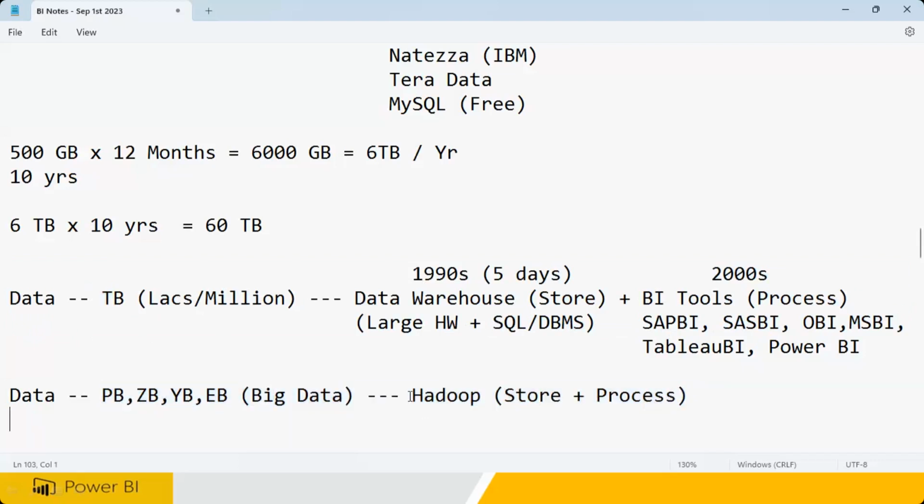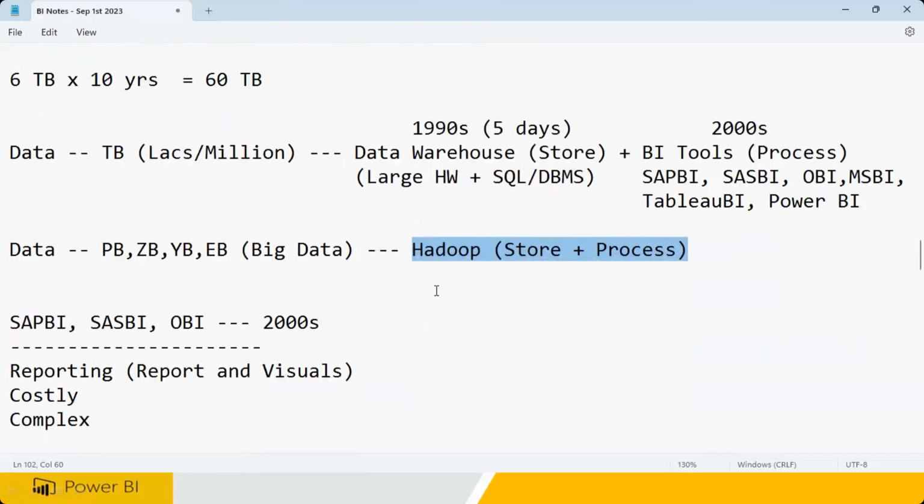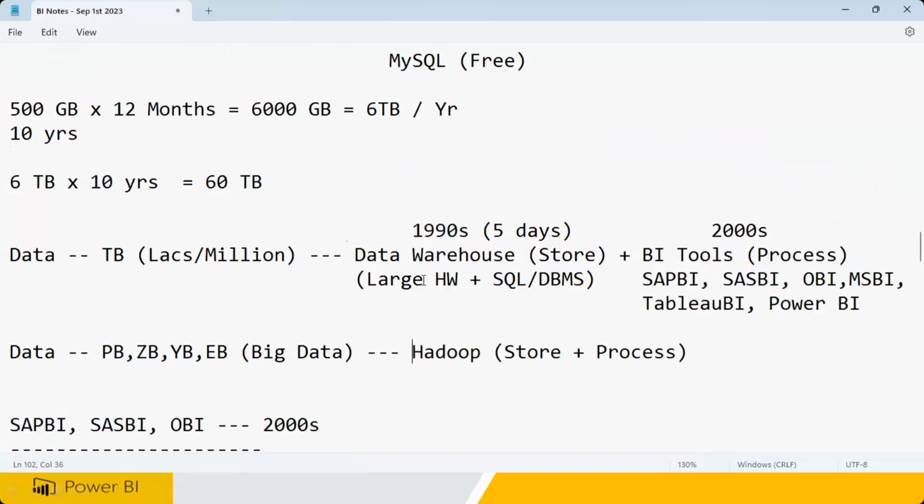To store that data, a system called Hadoop is introduced, and it is one more software from a third party, not from Microsoft. It is not a Microsoft software. Clear? Because of Hadoop, today we're able to store the data and process the data. Now, these are the systems we have.